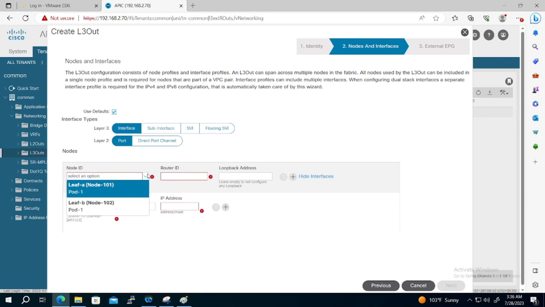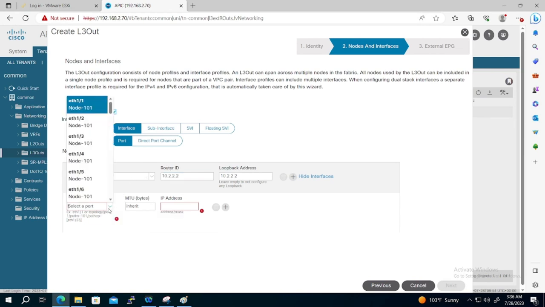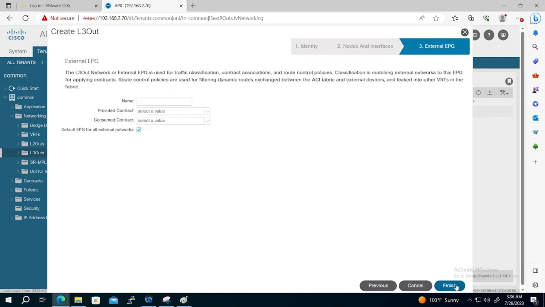Press submit. We'll give it the domain that we have configured earlier, the access policy, and click next. It will be on node 101. We'll give it a router ID. It's like a normal L3 out. The only difference is that the scope of this L3 out crosses all the tenants. It's not specified for a particular tenant, it's for all the tenants inside your ACI fabric. We'll give it IP address 10.16.16.16, for instance, slash 24. We'll click next. We'll now give the EPG, we have to name it.